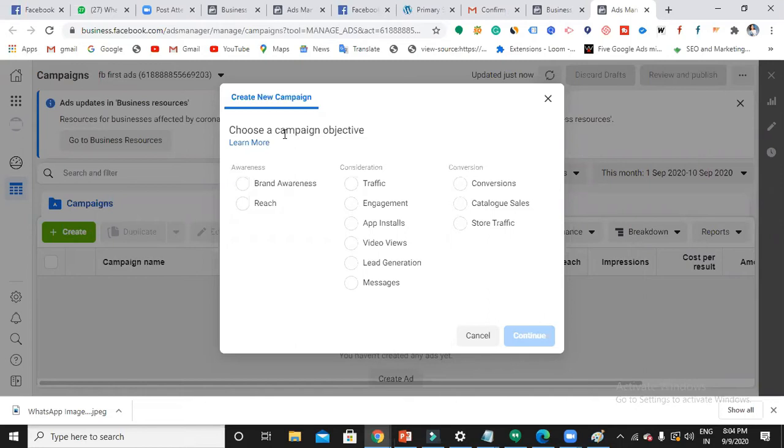Brand awareness: if you want to promote your brand, you can choose this awareness. Then reach. Reach means you want to reach a wide audience. Let us say it is a political campaign, then you can choose the reach option so that you can reach a wide audience. Then considerations like traffic: if you want to drive traffic to your website, choose that. Engagement means likes, comments, or shares. If you are looking for that kind of engagement, choose that.